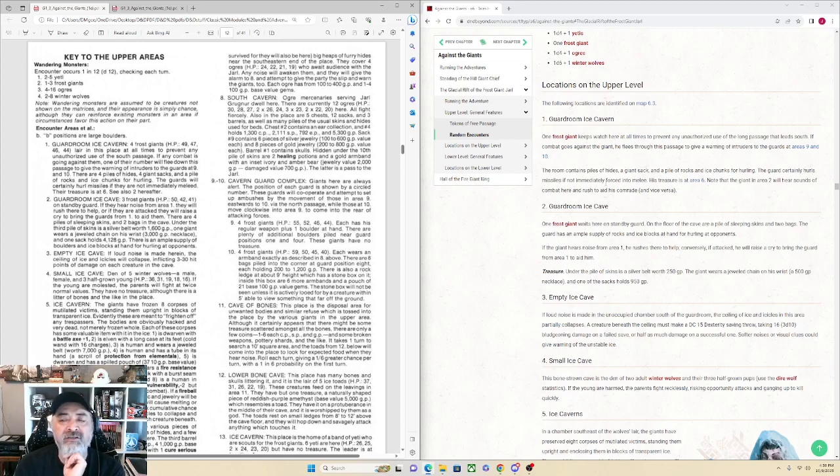The room contains piles of hides, a giant sack, and a pile of rocks and ice chunks for hurling. The guard certainly hurls missiles if not immediately forced into melee. His treasure is at area 6. Note that the giant in area 2 will hear sounds of combat and rush to aid his comrade and vice versa. Okay. Guard Cave 2.